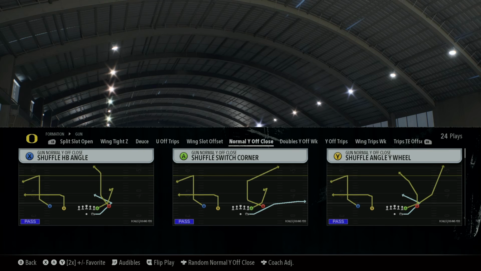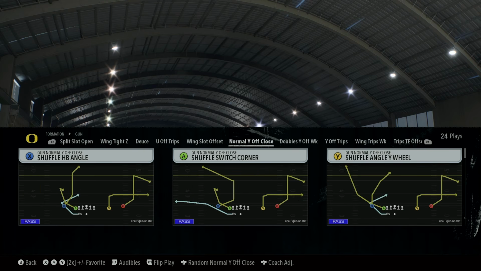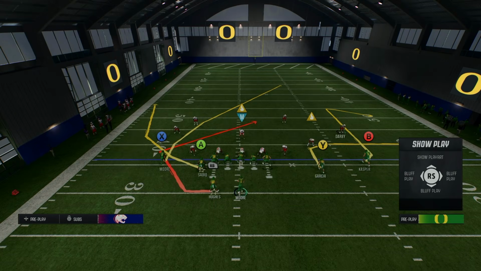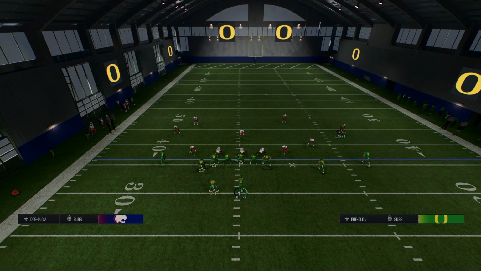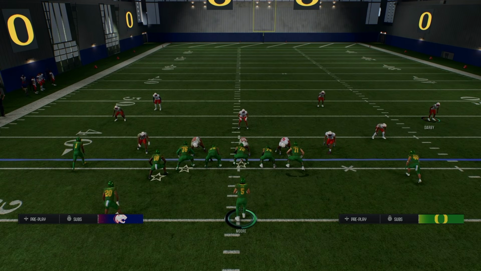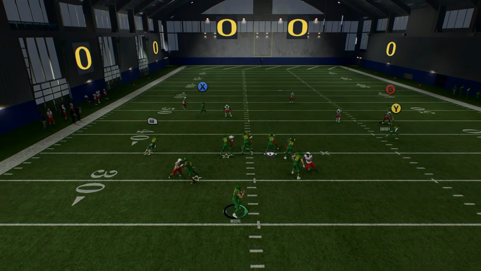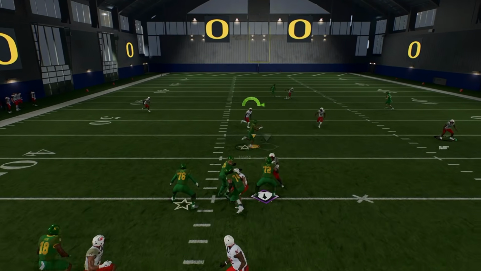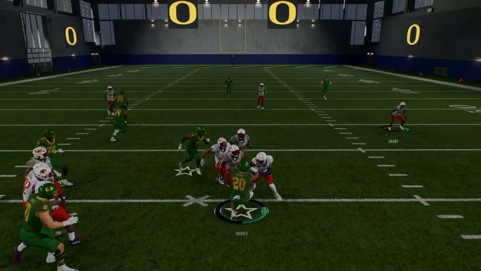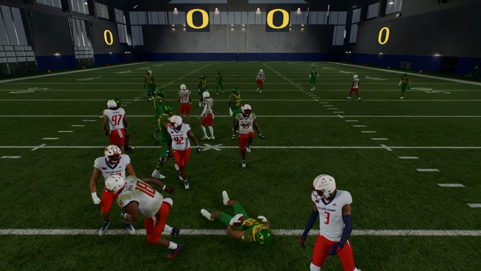And the first formation is going to be this shuffle angle Y wheel. The thing I really like about this formation is that halfback angle route that gets open against pretty much anything, so the user is going to have to cover that. If they're blitzing, you might want to block that tight end, but you can take a look at this little angle route from the halfback. You can see he's wide open the whole way. I could have thrown it sooner, but he gets wide open against pretty much anything.